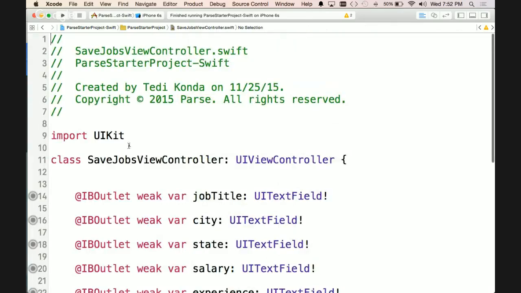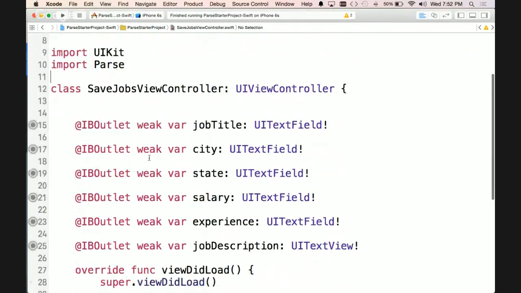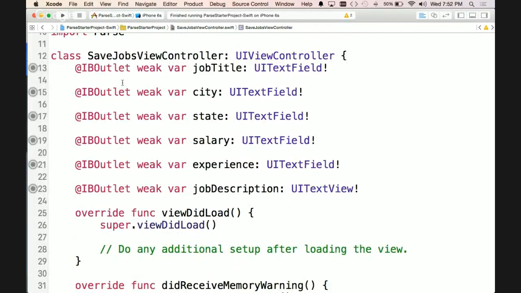And let's also import parse. Just put this all into the one that's already there. Because the one that's already there is going to be our read and query view controller. This is going to be our save view controller. So our admin interface. Got it.